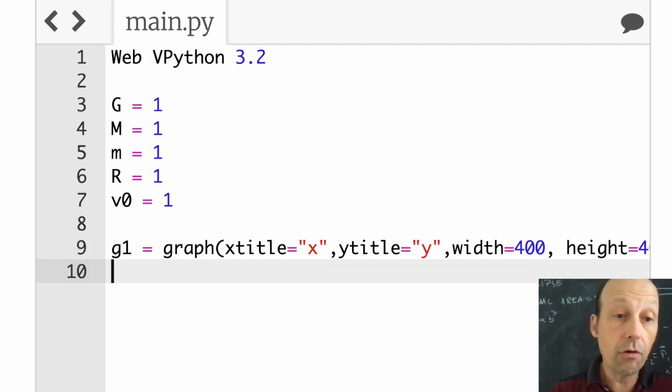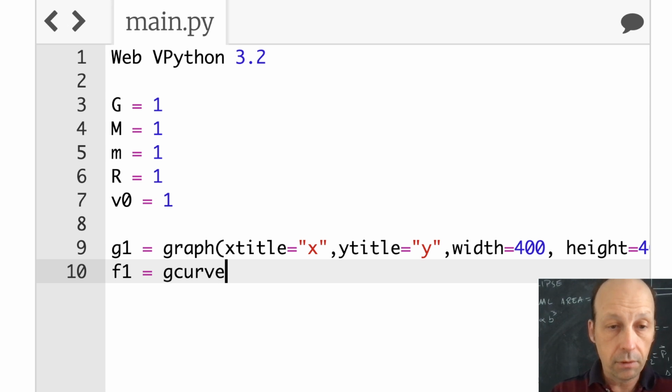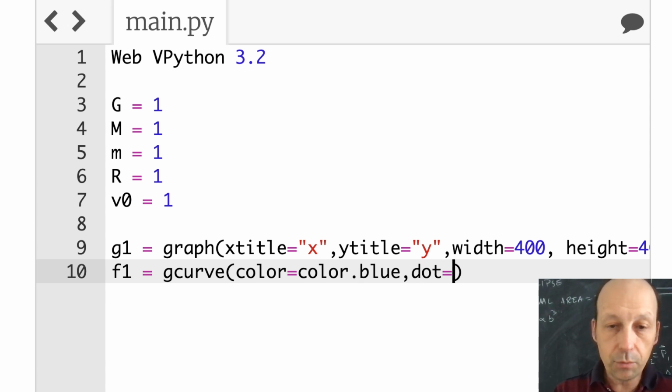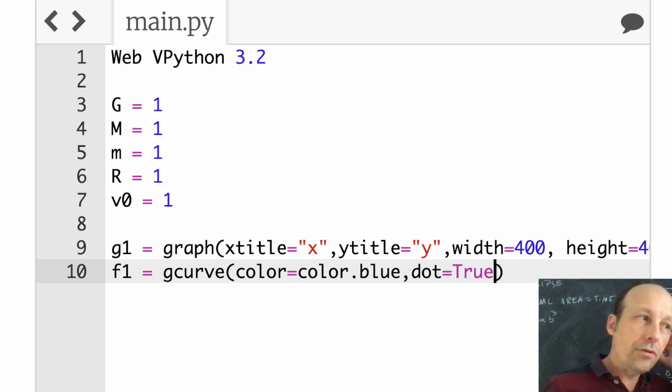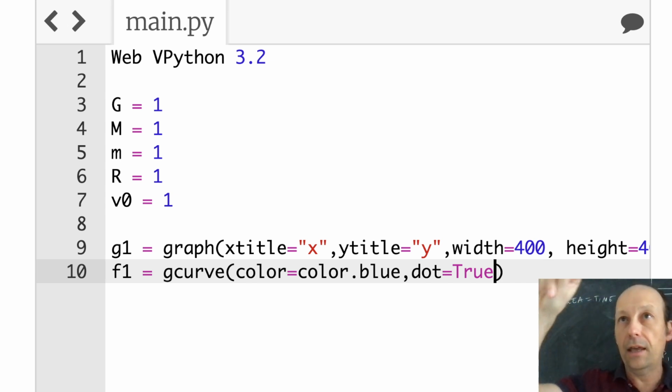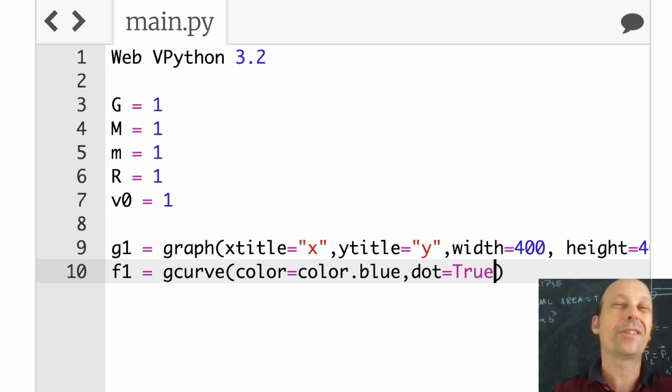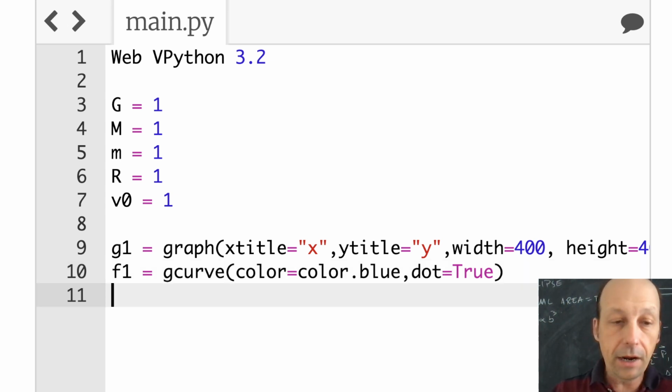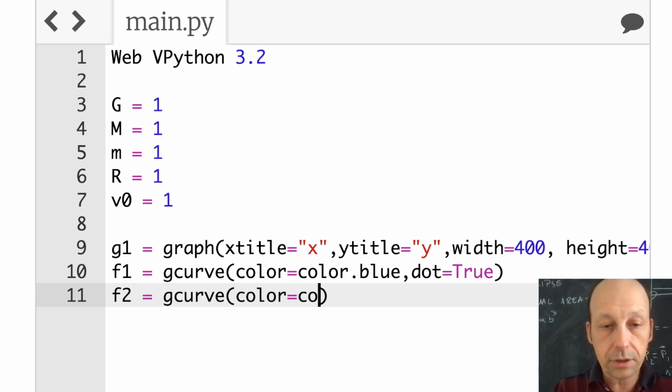Now I'm going to make two graphs. The first one's going to be the trajectory of the planet. I'm going to call it F1, gcurve, color equals color.blue, and then dot equals true. When I do dot equals true, when it plots the thing, it's going to show you the current location of the plot, which is kind of cool and would be very useful. And now the sun is going to be F2, gcurve, color equals color.red, dot equals true.